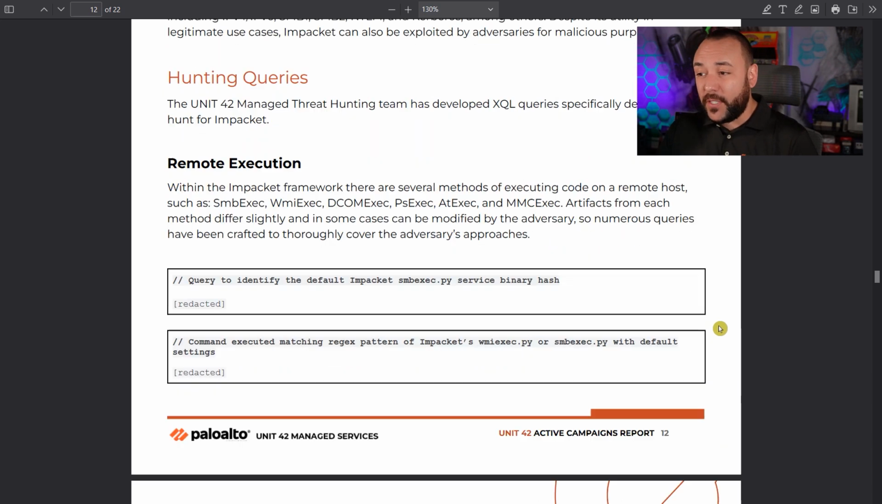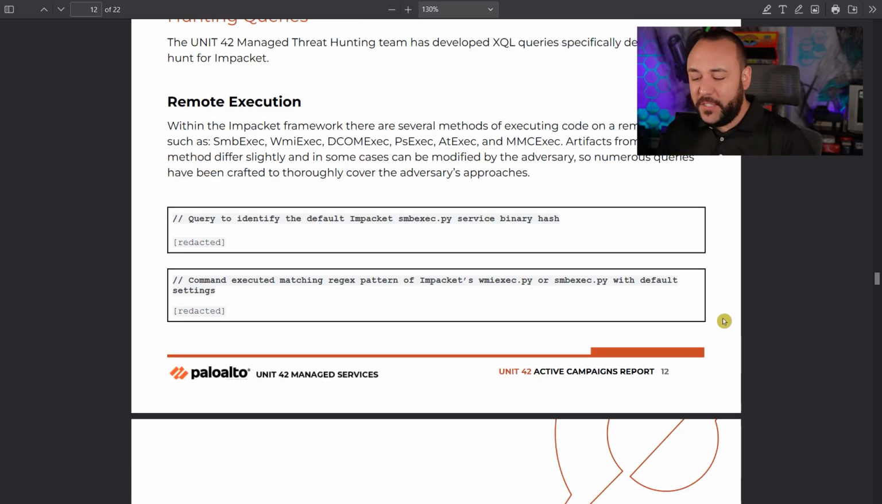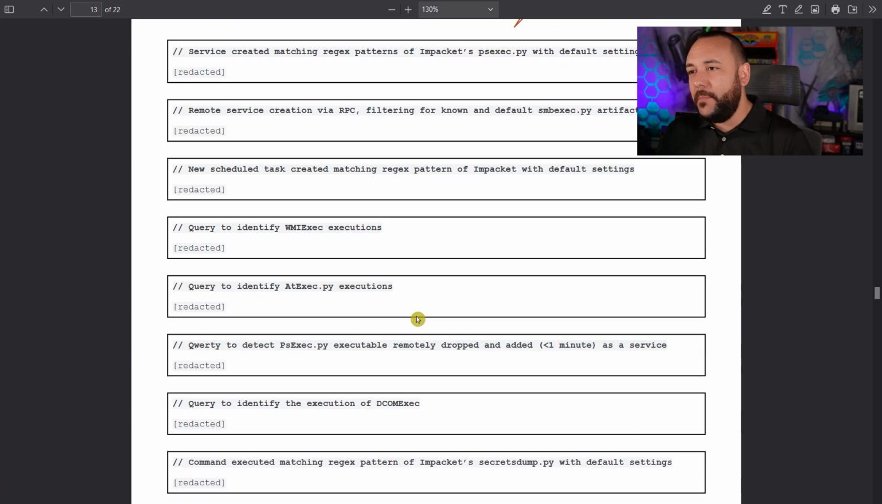So in our report to our clients of Unit 42 MTH and MDR, we provided hunting queries to look for things like SMBExec and WMIExec. We also provided the ability to look for the PSExec.py, so it's not exactly Microsoft's implementation of PSExec, but uses the same SMB protocol in order to do it, with similar methodologies. Looking for service creation via remote procedure call, looking for newly scheduled tasks utilizing the default settings of the framework, looking for WMIExec, AtExec, DCOMExec, and a number of other star exec features, if you will.